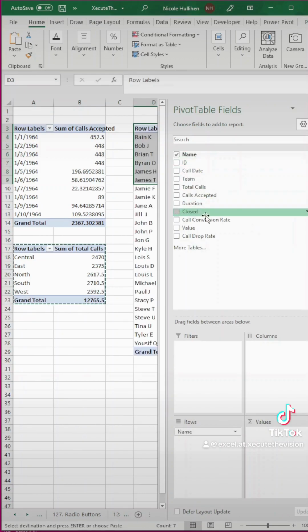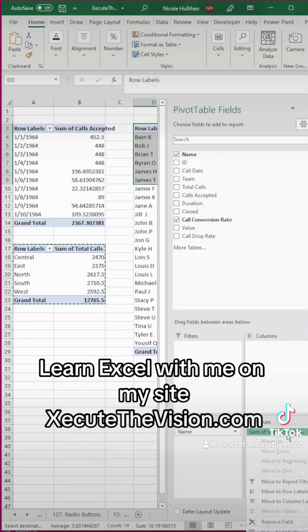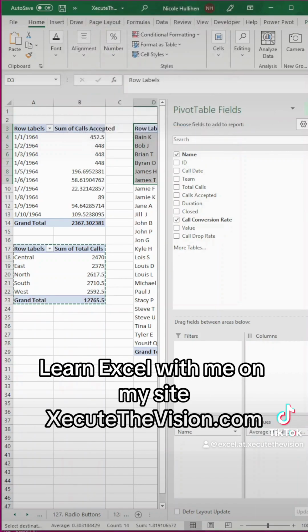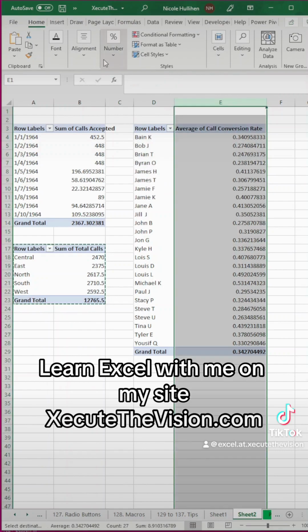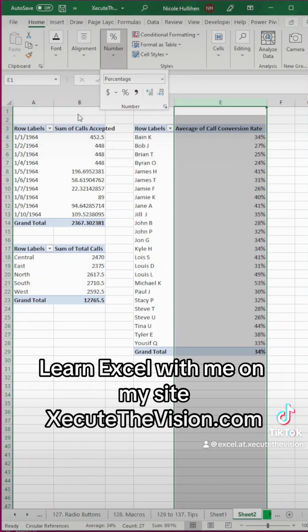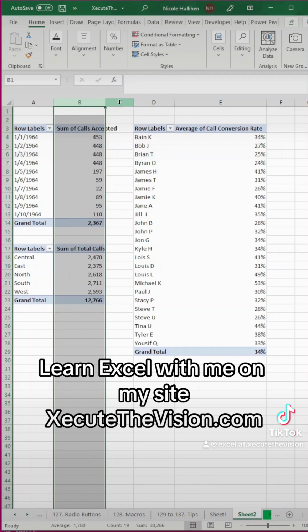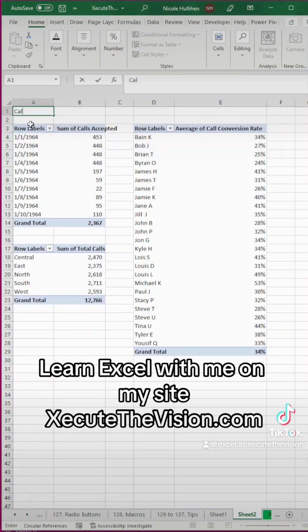And then for the third one, we pasted again, and we're going to switch this up to the name of the rep and the total call conversion. I'm going to do average because every day they had a call conversion rate, and we want to just see what their average conversion rate is. So now we're going to change up the formatting on the numbers, looking good.